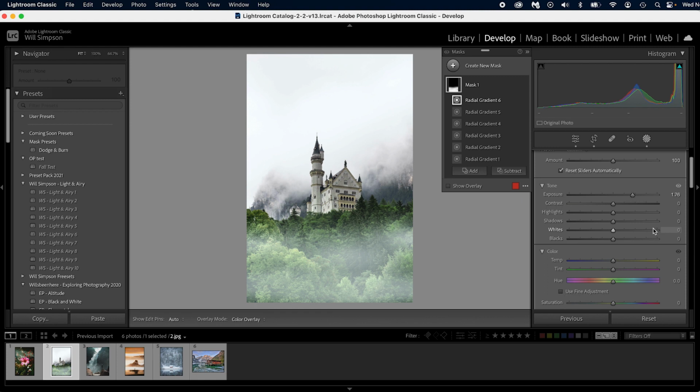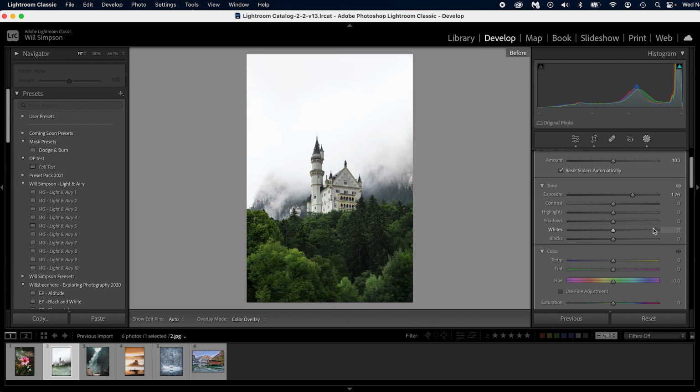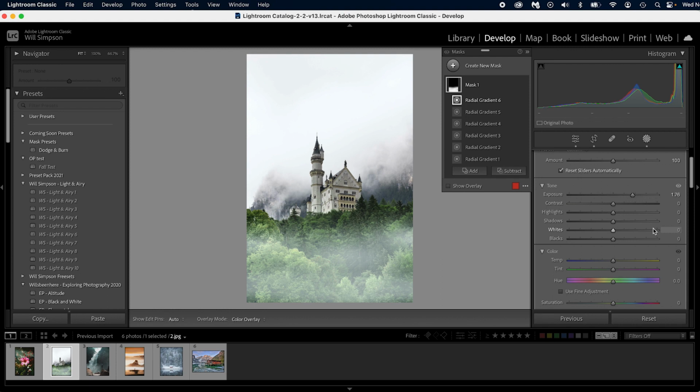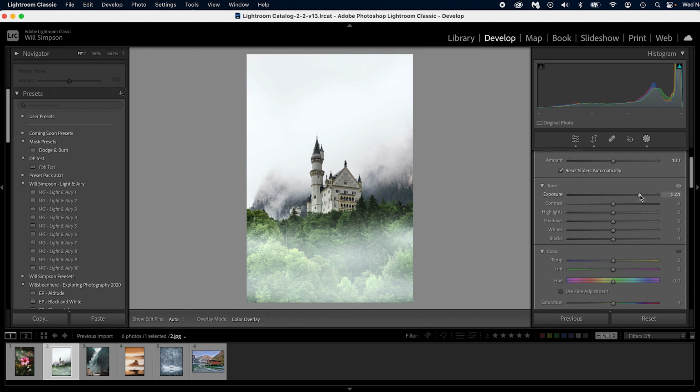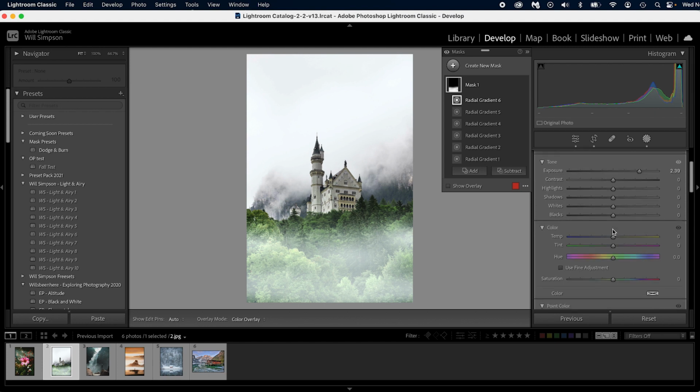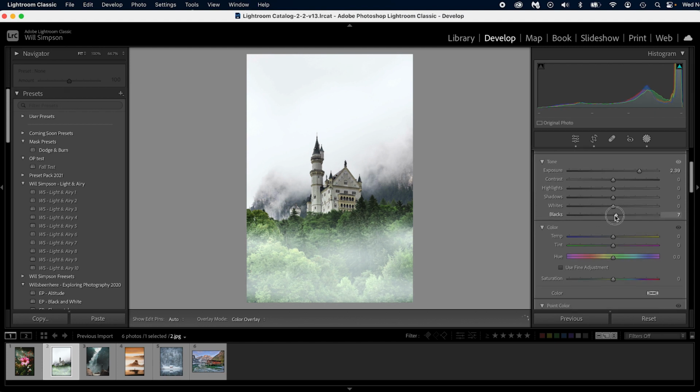Now that looks really good, right? So here's the before and here's the after. I mean, now when you make one adjustment, it adjusts all of those radials. So let's say you wanted to brighten them up. Good, now we got thicker fog, but maybe they're just looking a little too dark, right? So you can adjust the blacks to add a little bit more black to it.